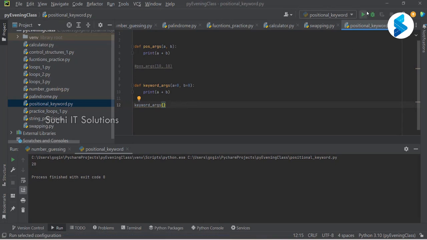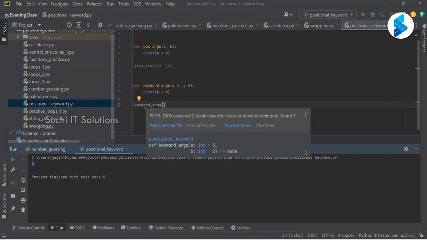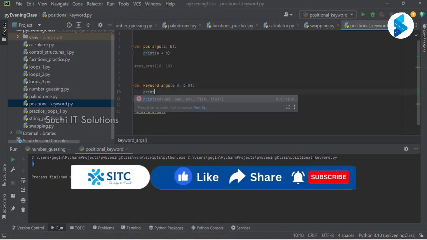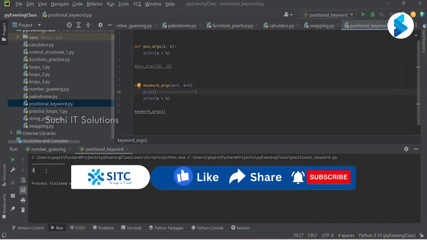So for example, if I run this, it is not going to throw any error because I'm calling my function keyword arguments without passing any parameter. It still works because my default values are 0 and 0. You can see that the output is 0. It is not throwing any error now.